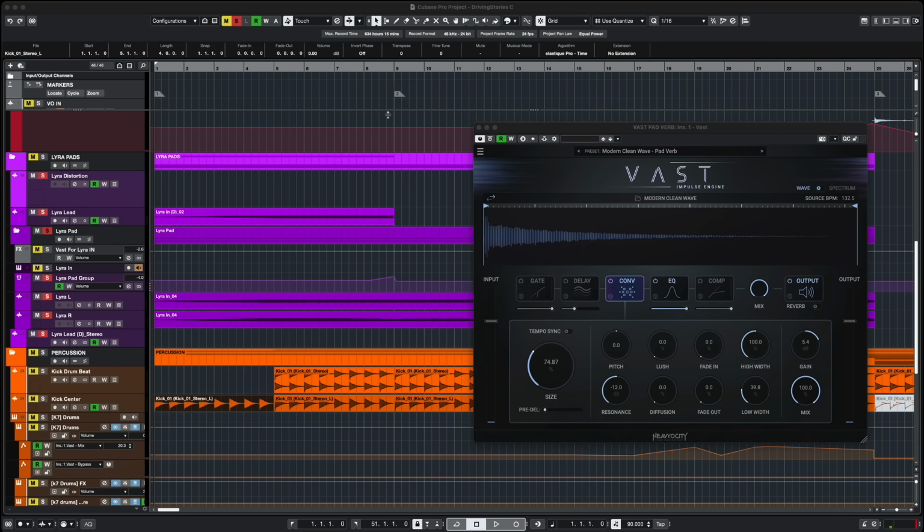Now to start building on top of that, I tracked my Lyra 8 to create a synth bed, and then another lead part on top of that where I was using the tuning knob to rise the pitch up to get to the flat 7 leading into the part at bar 9 here. Let's take a quick listen with Vast engaged.